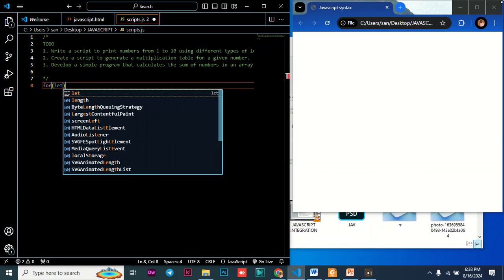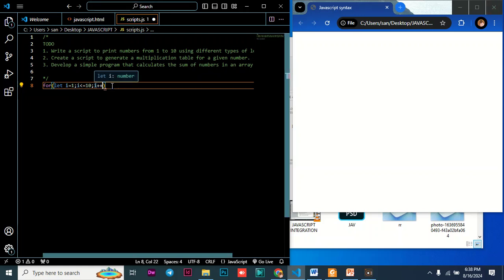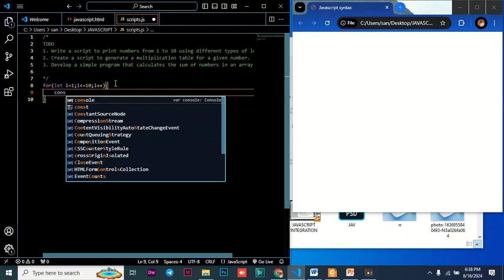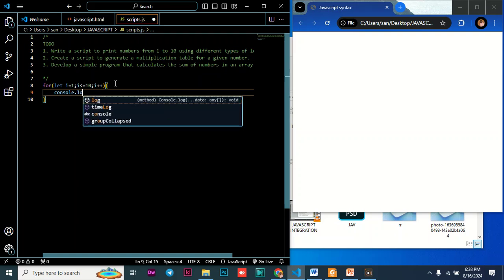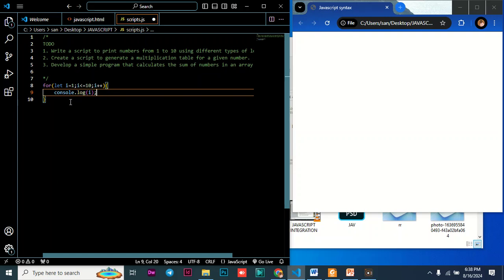We are going to have the for. So for, and then you can say let i is equal to 1, and then you say that i is less than or equal to 10, and then you can just say i plus plus. Yeah, remember we talked about 3 parts of a for loop. We have the initialization, we have the condition, and then we have the increment or decrement. Now you can have that, and then you can just write console.log, and then in brackets you can just say i, like that. Okay, and then we move to the next line.